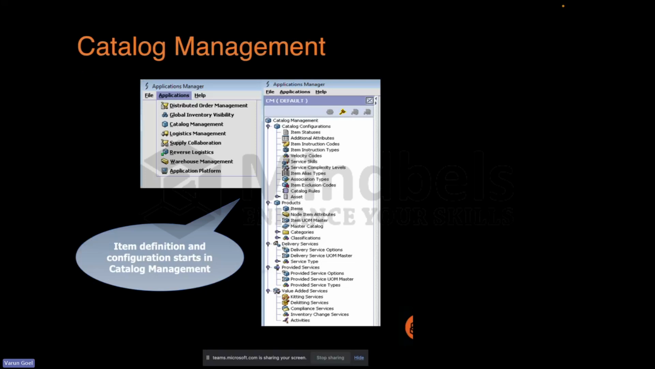Catalog management. Generally, catalog management can be handled within OMS. So there is a catalog management section. As we go to application platform from participant modeling, you go to catalog management for catalog. Here you can see all item statuses, products, you can see items, node item attributes, categories you can define. You can define provided services, delivery services, value added services. So for example, kitting services.